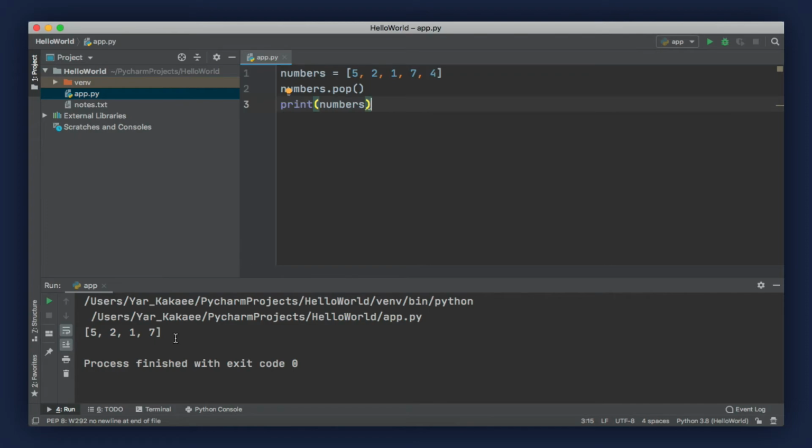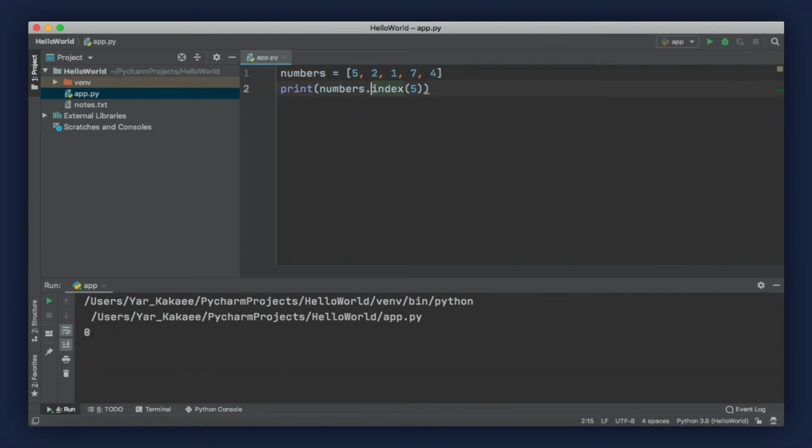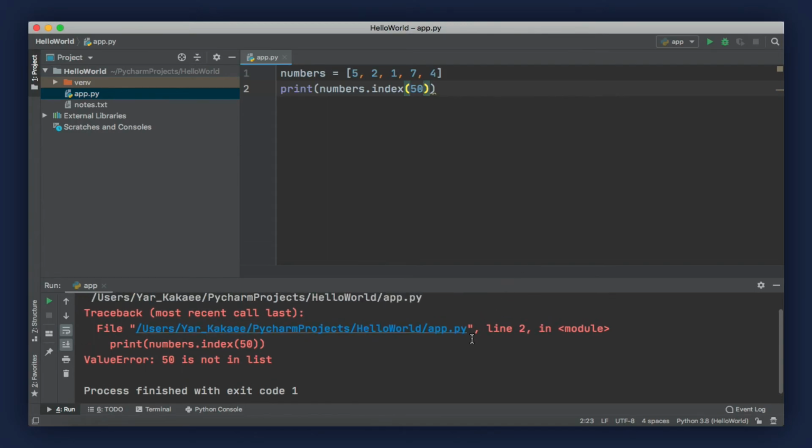Now if you want to check for the existence of an item in our list, you can call the index method. Then we pass a value here like 5, and this returns the index of the first occurrence of this item. So when we print this on the terminal, we can see that the first occurrence is at index 0, which is the first number. Now if you pass something that isn't in our list, like 50, you'll get an error, value error. It says 50 is not in the list.